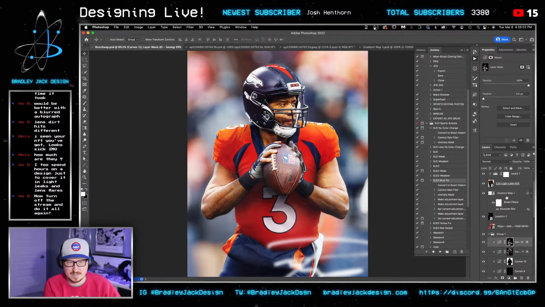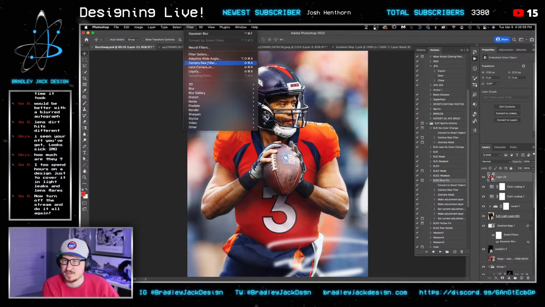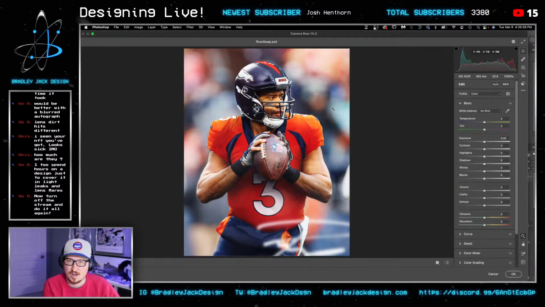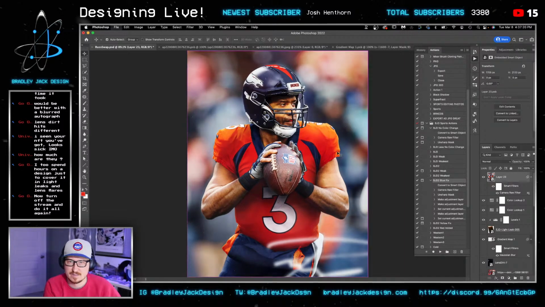There. Alright, save. Make a new layer, merge everything together, turn it to a smart object, filter, camera raw. And let's just give it a little bit of some stuff. 10 clarity? I don't know. Vibrance 10? 5? Let's give it a little bit of a vignette. I think that'll help. We'll add a little bit of grain. There. Perfect. Alright, we did it.